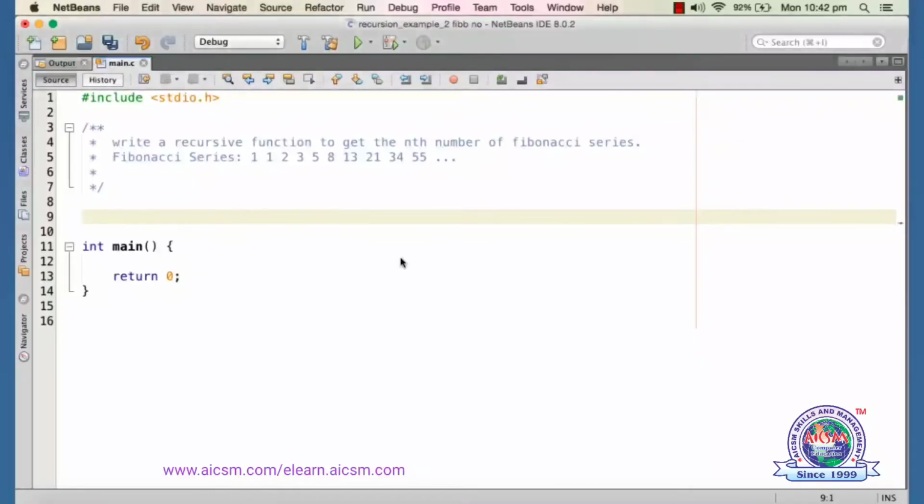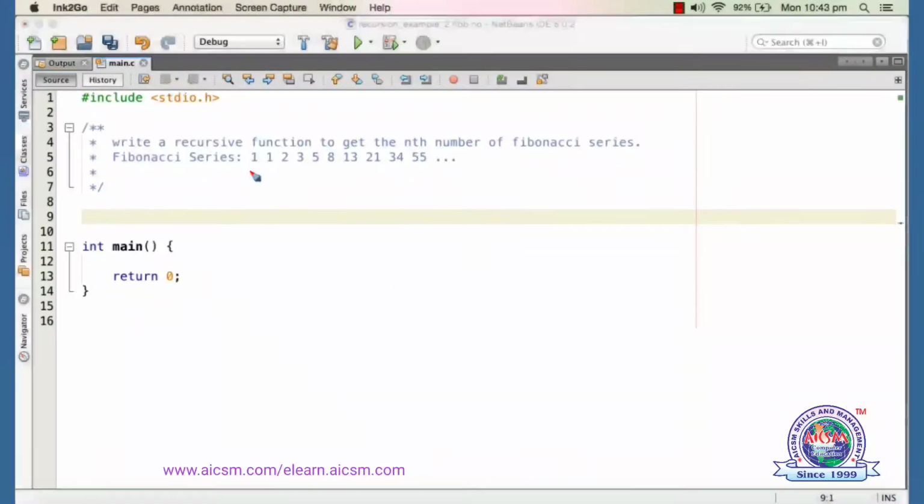Hello. In this example, I'm going to show you how we can write a recursive function in order to get the nth number of a Fibonacci series. We all know what Fibonacci series is. Here it is.